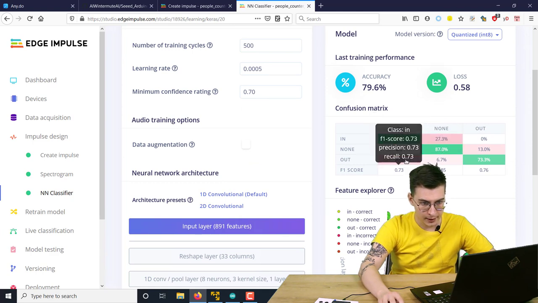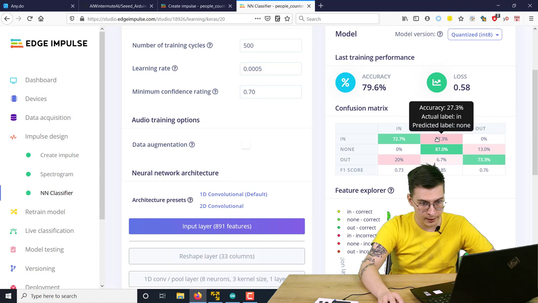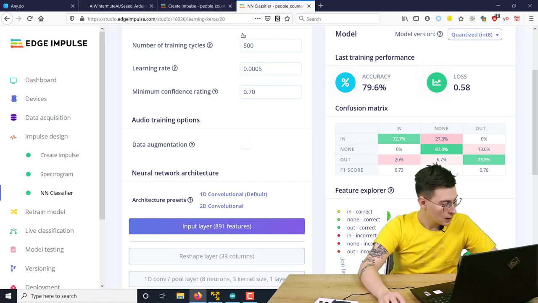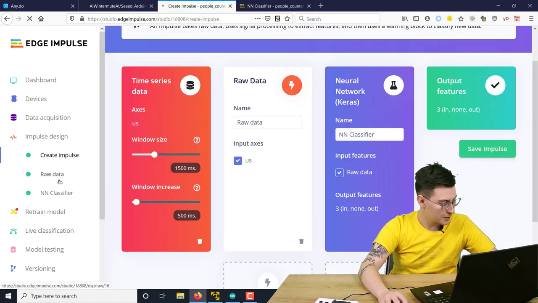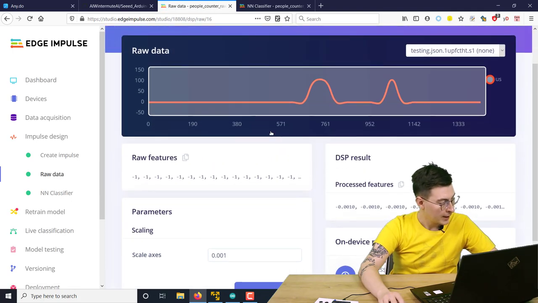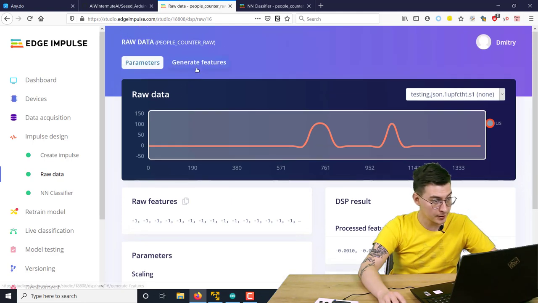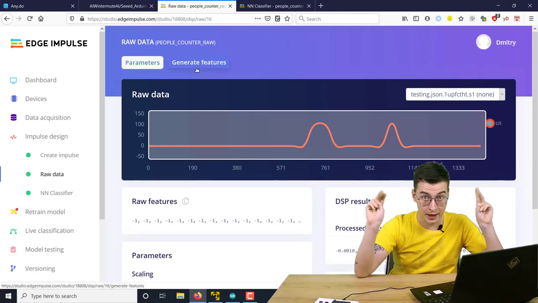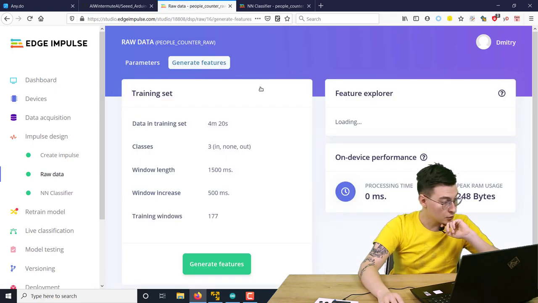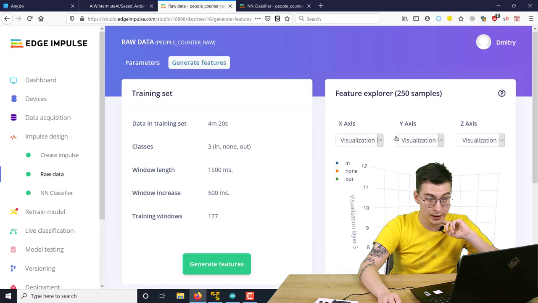In that case, there is a lot of confusion between in and non, and also between in and out. And the winner, once again, is raw data with scaling plus 1D convolutional neural network. I tweaked the network architecture a little bit, using the so-called expert mode, which is basically standard Keras code, to achieve 92% accuracy. Let me show it to you.